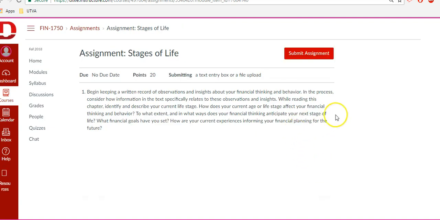Okay, your next thing in the lesson is what's called the stages of life assignment. So begin keeping a written record and observation insight about your financial thinking and behavior. In the process, consider how information in the text specifically relates to observations and insights. While reading this chapter, identify and describe your current stage of life. How does your current age or life stage affect your financial thinking and behavior? Okay.